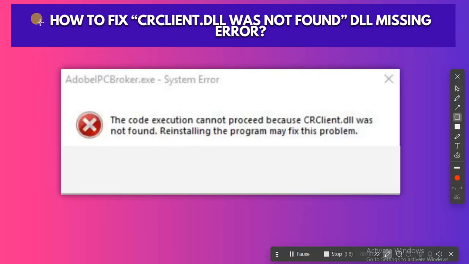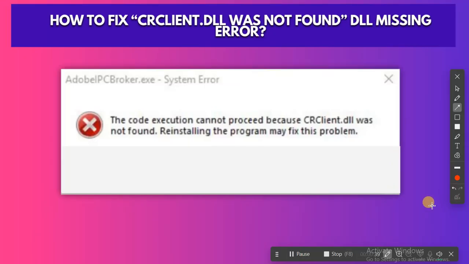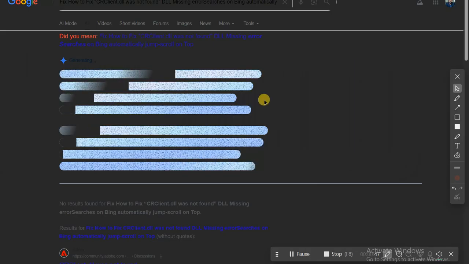This usually happens when a file is accidentally deleted, corrupted, or a program installation did not complete properly. Many people get frustrated because even after reinstalling the app, the error keeps coming back. You may see many solutions online, but most of them are complicated. They tell you to manually copy DLL files, edit system folders, or run long commands that are hard to follow. When I faced this problem, those methods wasted my time.